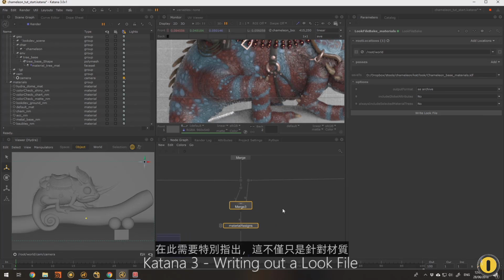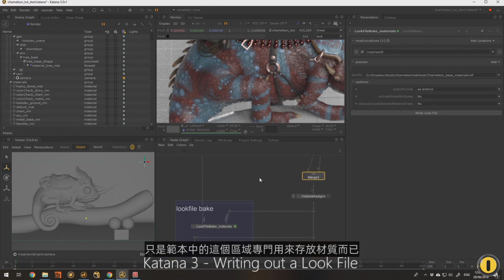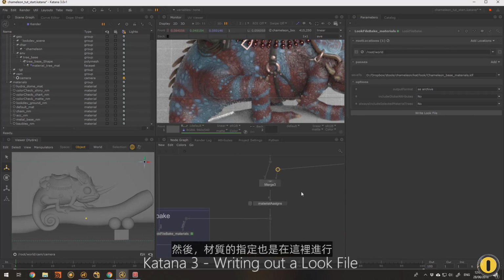It's not just for materials, I'll point out at this point. We could put anything in here. We could have different settings for object settings, for subdivision. We could put render settings in here. You could put all sorts of stuff, but this area of my template is specifically for storing materials. That's why I've named it like this, and that's why I'm feeding in the materials at this point in the graph. And I'm also assigning it in here as well.